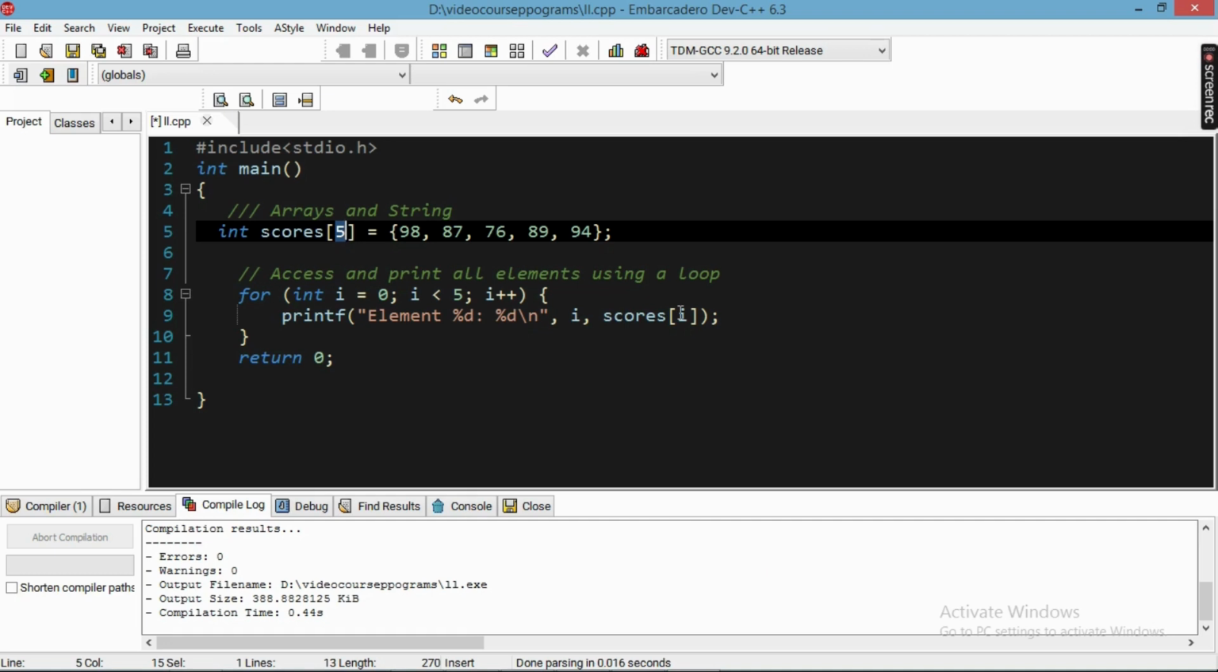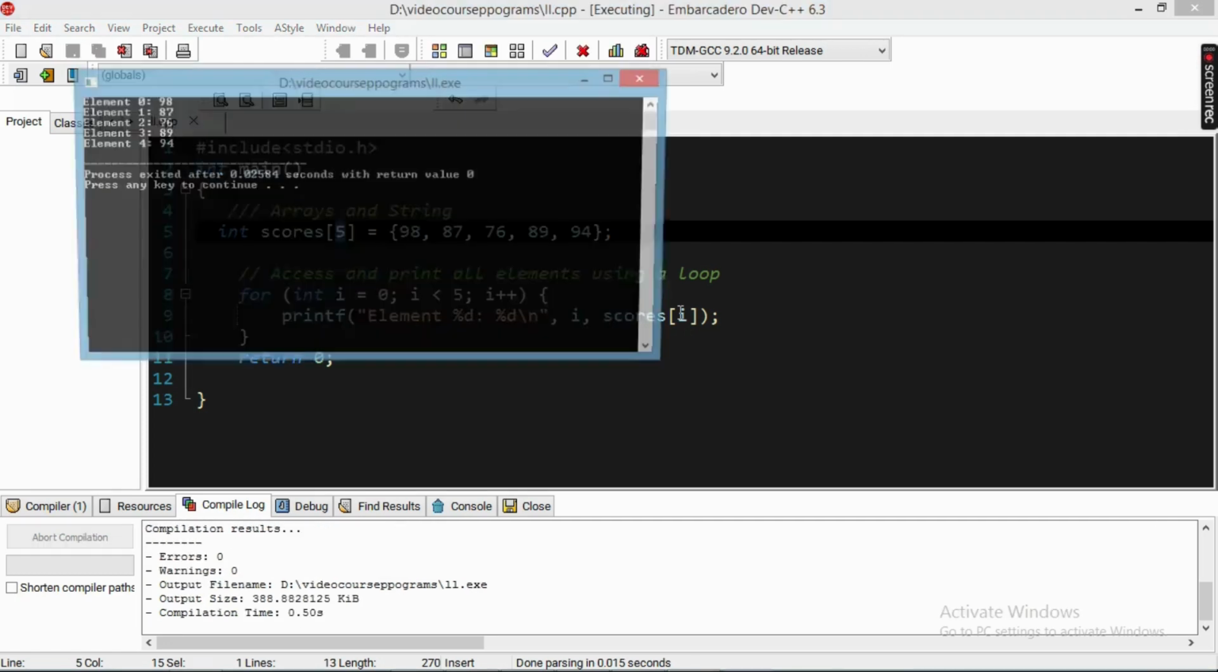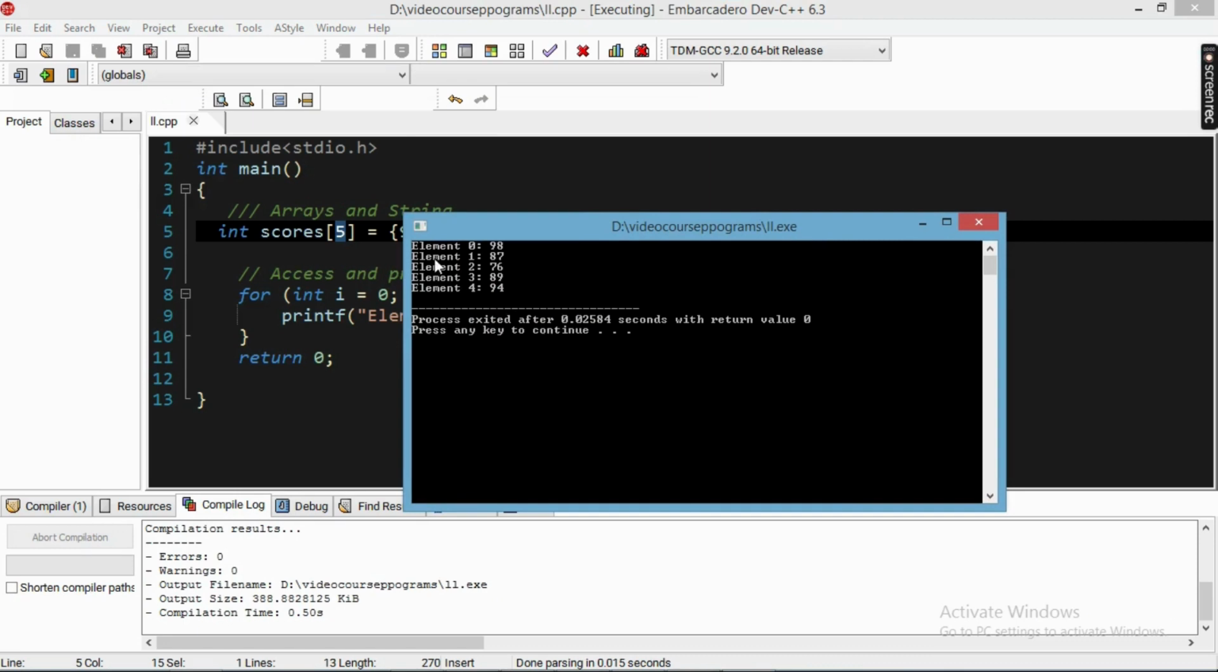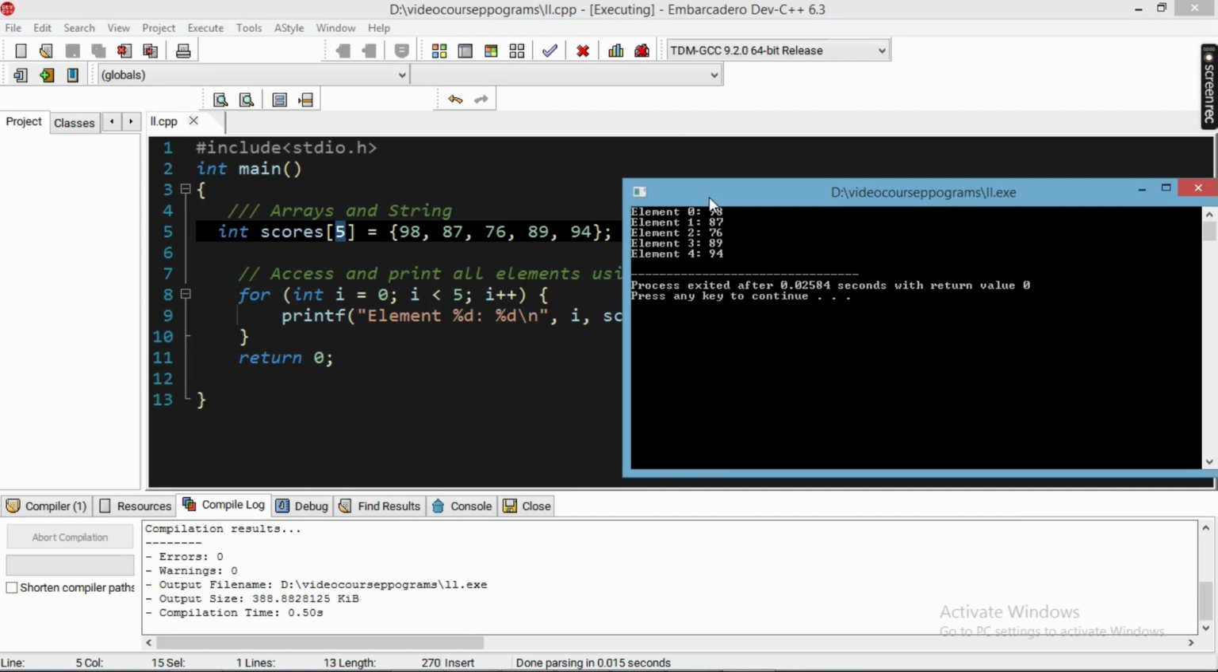So it will show us the index number first and then show the value that is placed at that index number. Now we are going to see this by pressing F11 to execute our program. Now here we got an answer. Yes. Element 0, 98, element 1, 87. What are these? These are actually index numbers, and here we can access these values through loops.